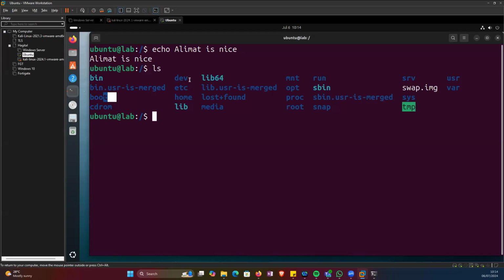Then we have the dev. This one contains hardware files and virtual devices. When we connect devices to our system, like a USB drive and other things, this is where all that information is stored. Our CD-ROM and everything that we connected to this VM, this is where the information is stored.